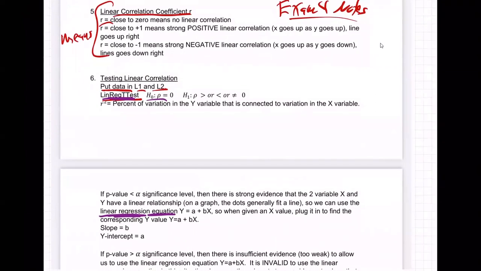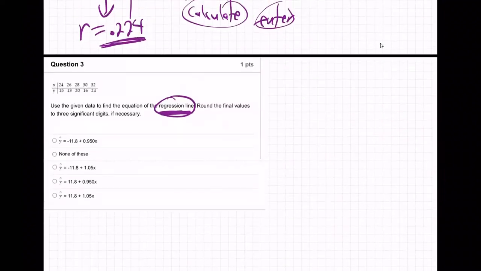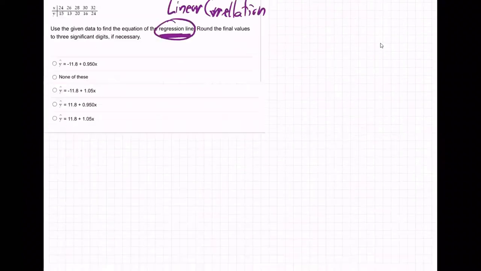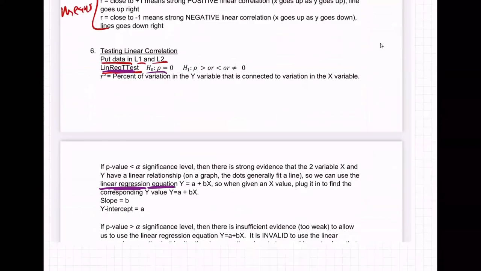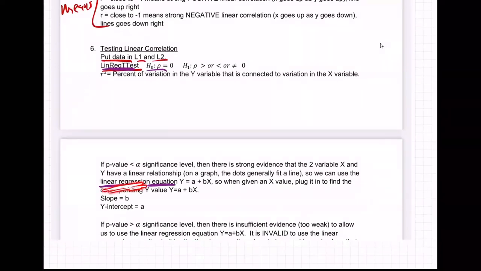So linear regression and linear correlation are basically the same thing. When you see linear regression, you need to know that that's the same as linear correlation. It just means we're trying to see, do these X and Y values connect in a line? Do they form a line? Is there a linear relationship, a linear correlation? A regression line is a linear correlation line. See the word linear regression right there in number 6.